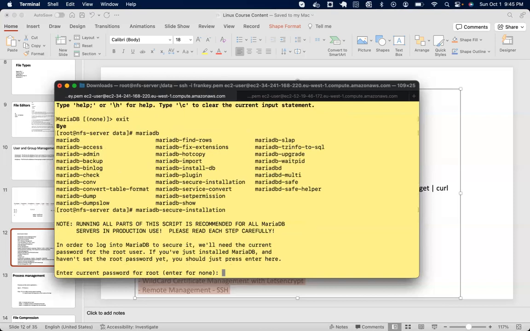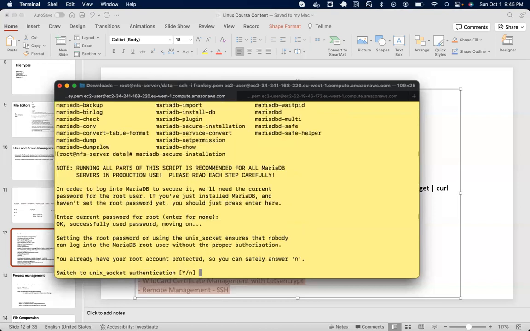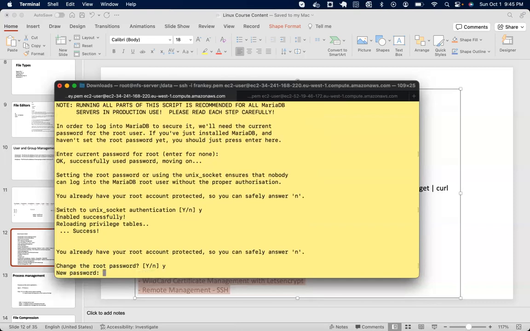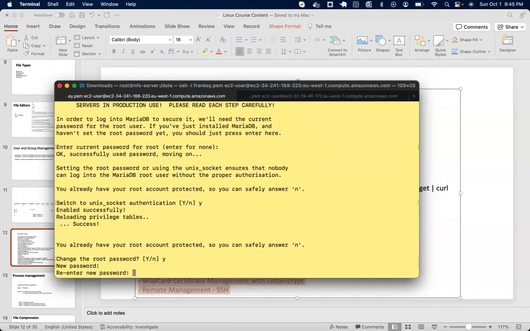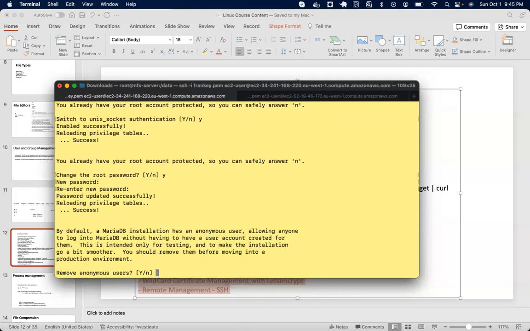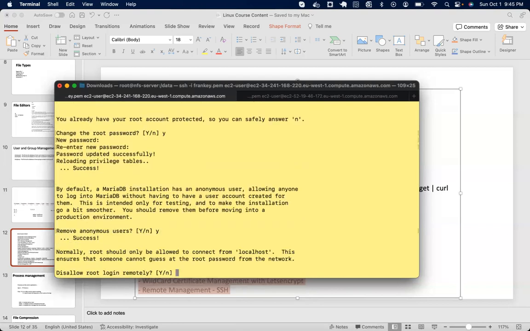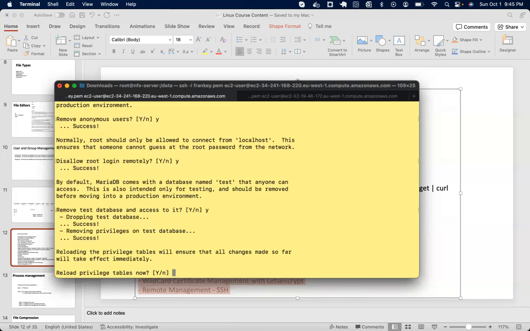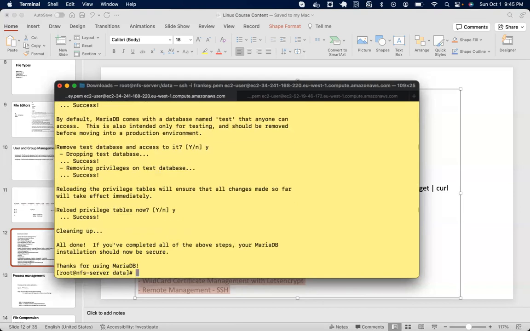Let's do it here. Enter root password. I don't have a root password. Switch. Let me see. Say yes. Change root password. Yes. 1212. Remove anonymous user. Yes. Disallow root login. Yes. Remove test database. Yes. Reload privileges. Yes. All right.